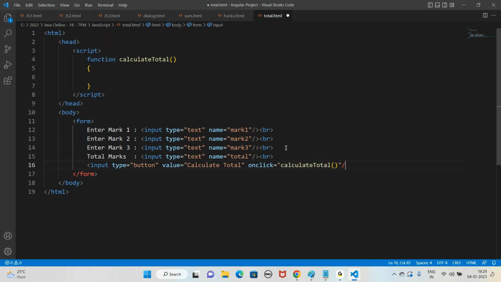When you click on this Calculate total button, we are going to invoke this calculateTotal function. Now in this function, what do we have to do? We have to read the marks given in the text fields, add up these 3 marks, and keep it in this total text field. So how to read this form data into your script code? We have to give a name to the form also.